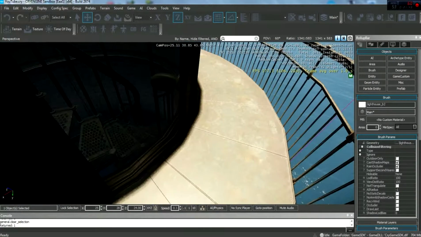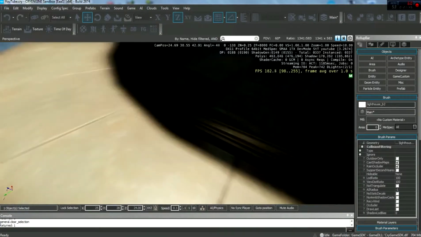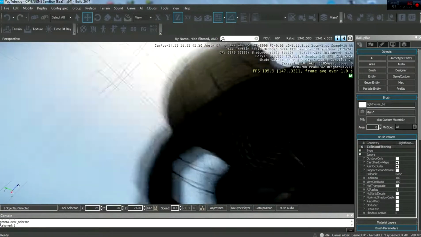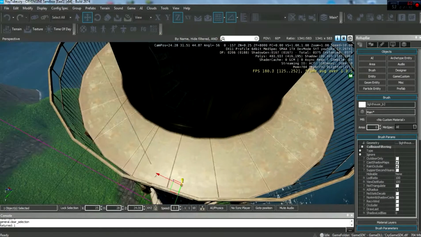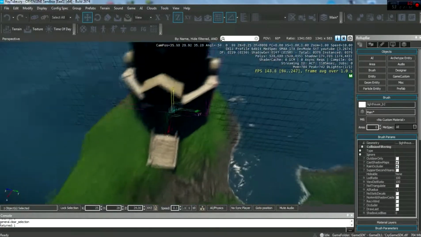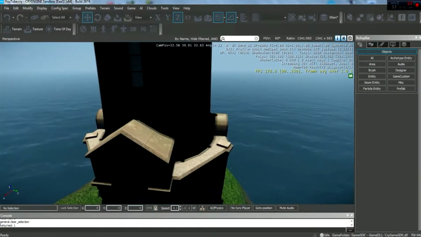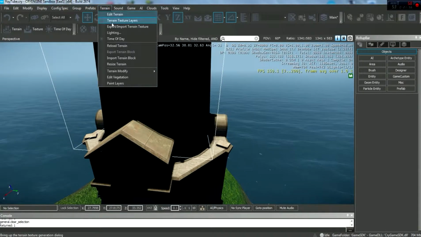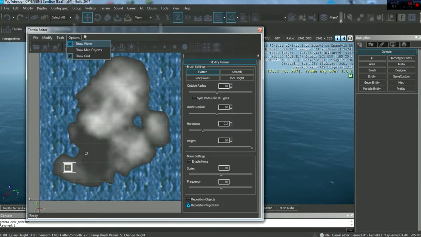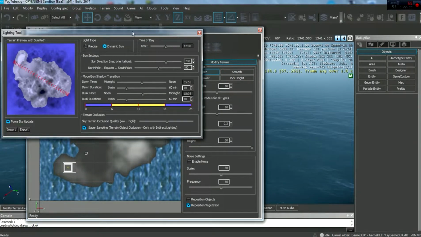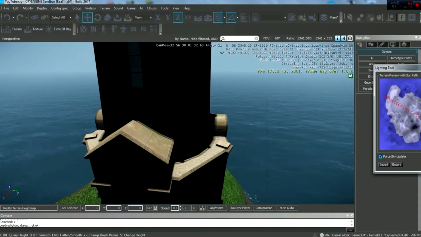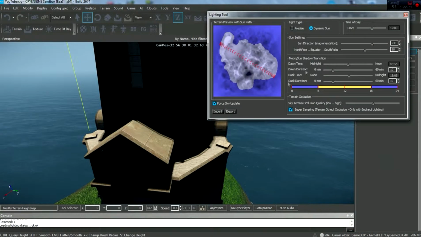How's this door looking? That actually looks really realistic. I like it. I'm going to leave that the way it is. But I will change terrain, edit terrain. We're going to go to our lighting options for the day. Sorry, I got to move this stuff off the screen so I can see what I'm doing.